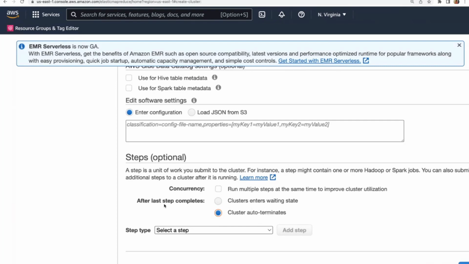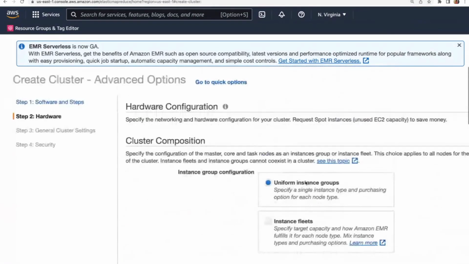So that means after the step is complete, you can terminate that cluster. And here you can choose what kind of step you want to submit. It could be a streaming program, Hive program, Pig program, or any custom JAR file you want to choose. And let's go to the next screen.